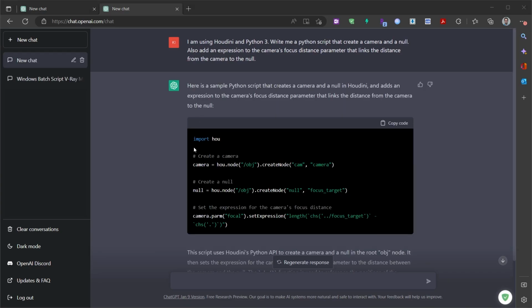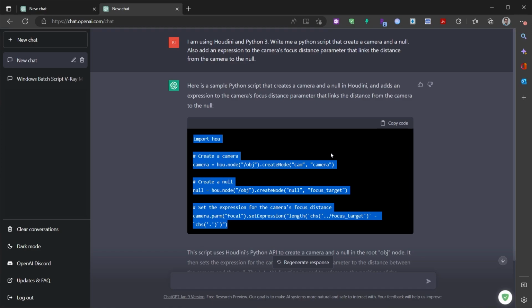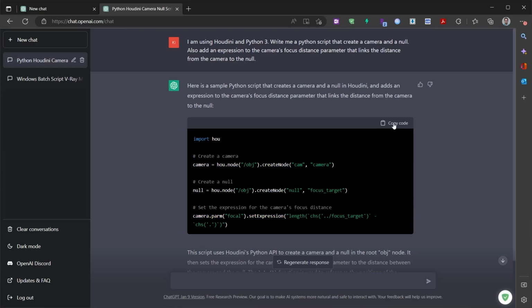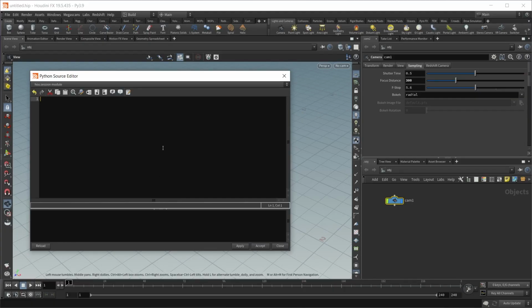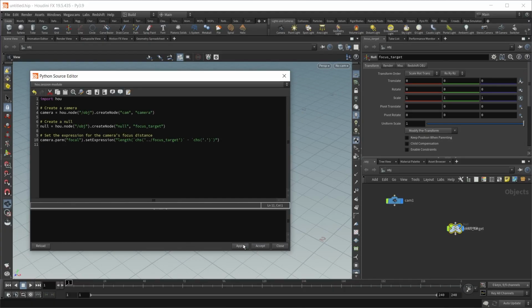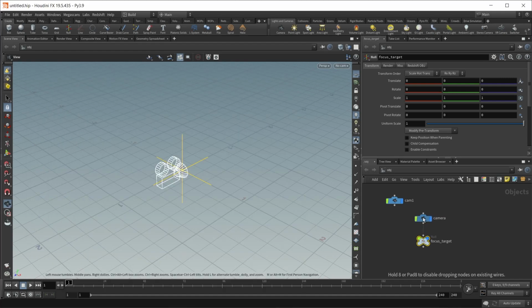And it gives me this code, and I can tell this is Houdini based, so I'm in the right direction. I don't think I see anything wrong with it, so I'm gonna copy the code, come in here, Houdini, paste the code, and hit apply. Oh my goodness, it created a focus target null and a camera.